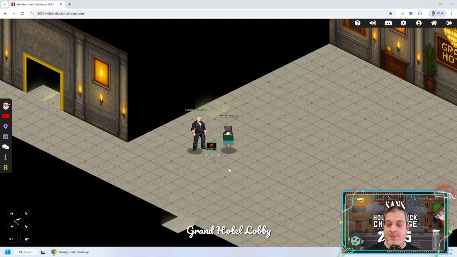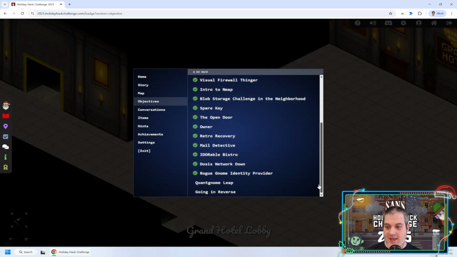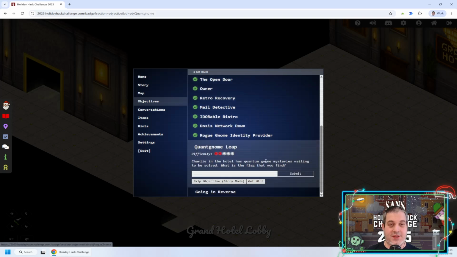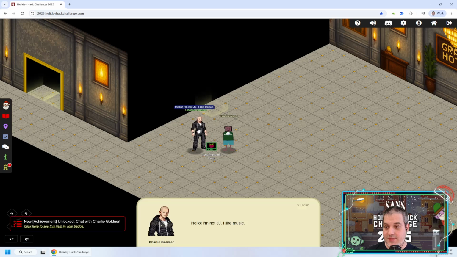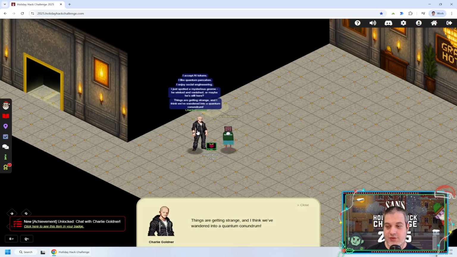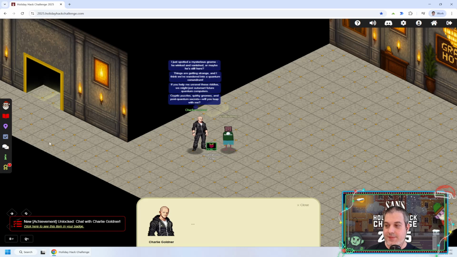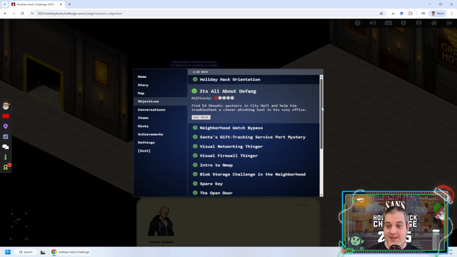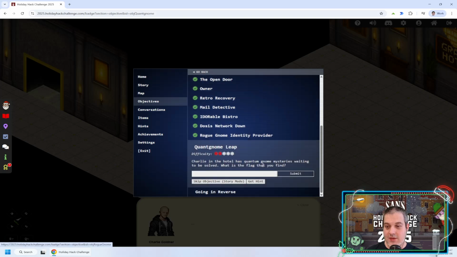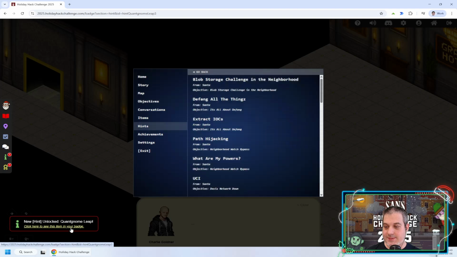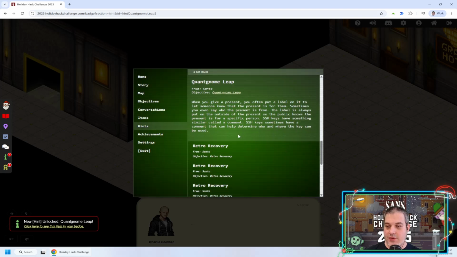The challenge takes us back to the Grand Hotel lobby, where we have Charlie and the Quantgnome Leap terminal. This challenge has a couple of hints that help us get started, and the final flag is the one that we need to submit. So let's talk to Charlie, with the usual introduction and a high-level intro to the task itself. And going for the hints, I'm going to go through a few important ones.